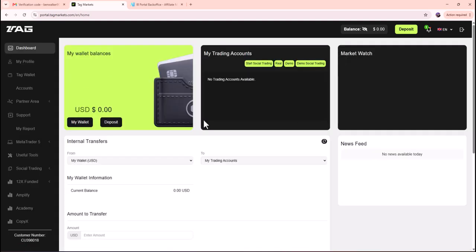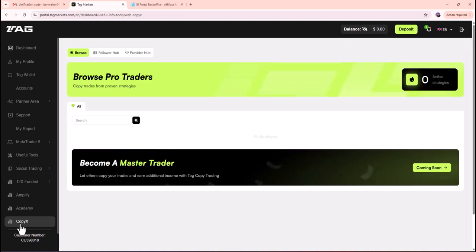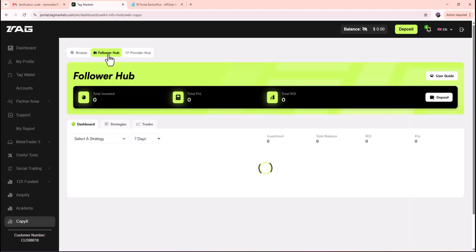All right, so I've not put any money in for demonstration purposes on this video yet, but what I will do is show you how to actually get started so we can synchronize the trading to your Tag Markets account through Sonic. Now all we're going to do on the left hand side at the bottom here, it says CopyX. So I'm going to click on CopyX, and then click on Follower Hub, like so. This just takes a few seconds for these things to load up.